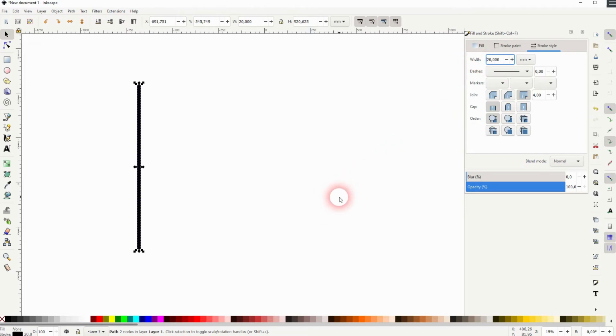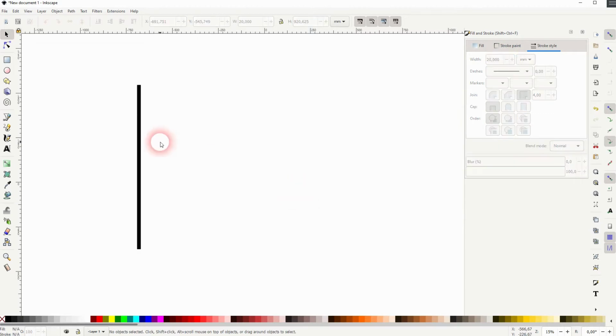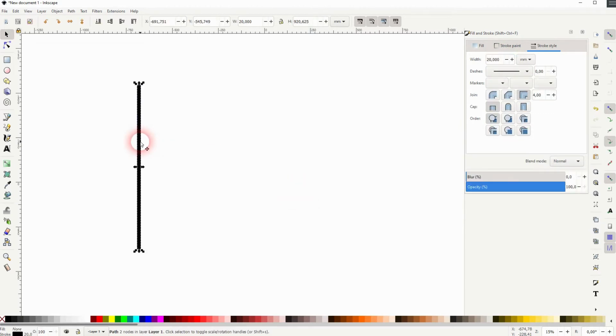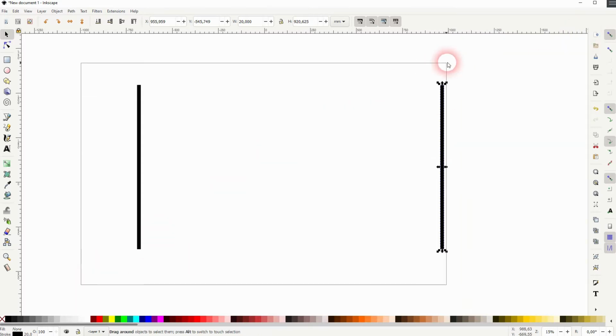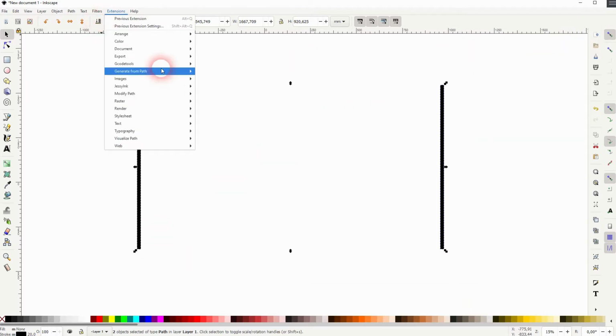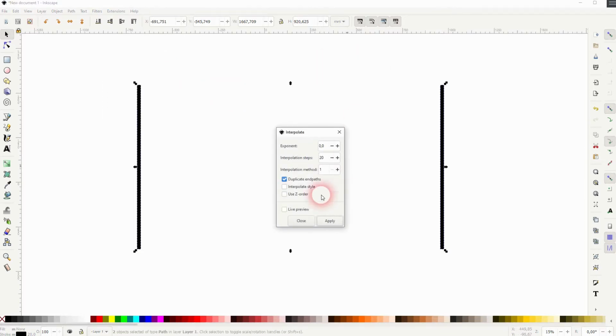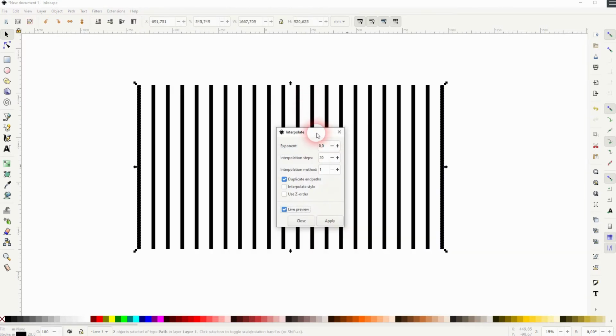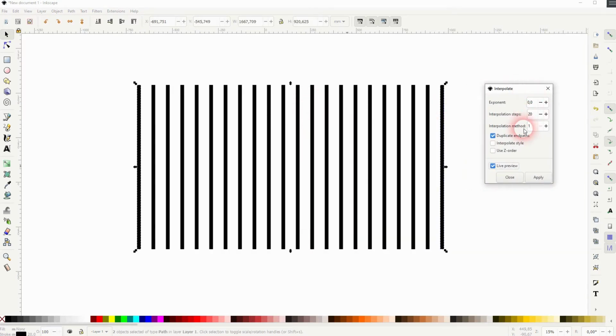Let me try 20, it's fine. I'll press Ctrl D. I've got a copy, I'll drag that to the right side holding Ctrl. Select both, extensions, generate from path and interpolate. Exponent is 0, and interpolation method 1, and the steps, they determine how many steps we've got.